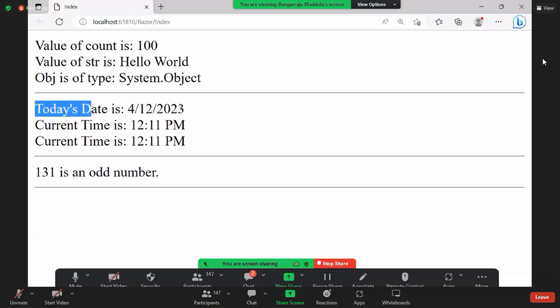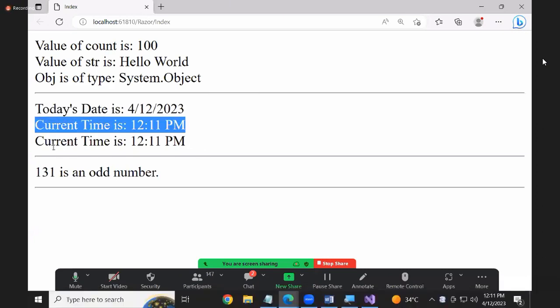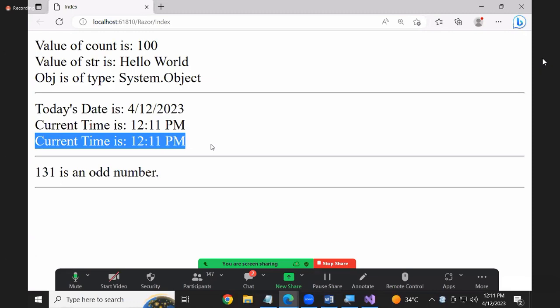See, second one. Today's date, current time is. We printed the current time 2 times. So you can see current time for 2 times. Next.